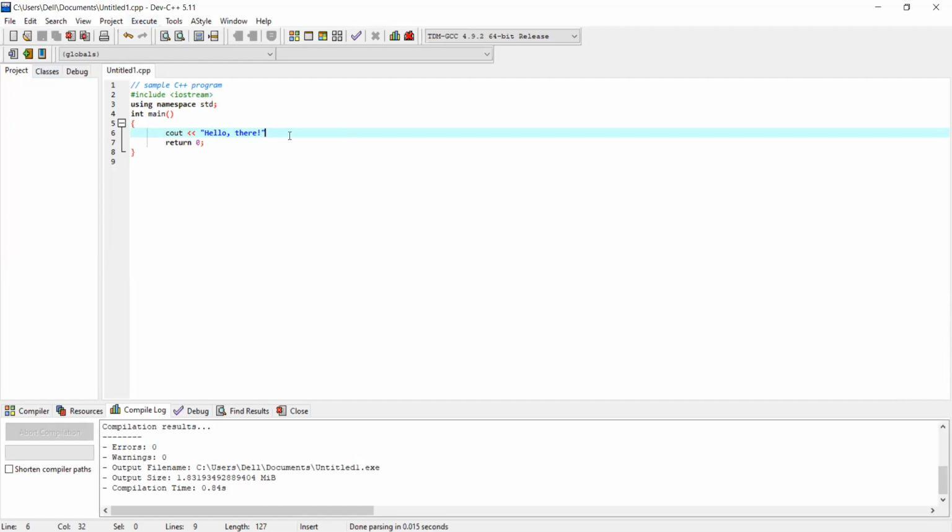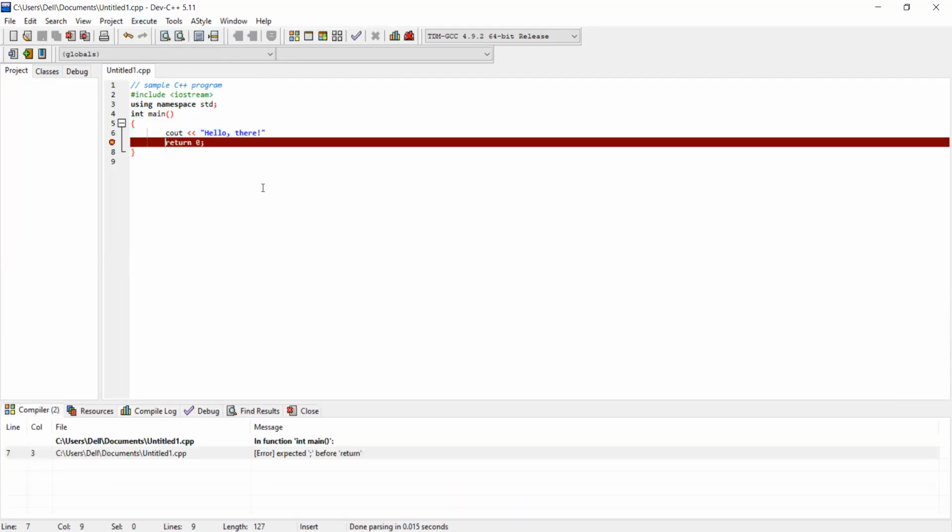So you can observe that when I compile this program again, there may be some error. So I'm going to compile this program. You can see the error at the bottom. And what is that? Function in main expected semicolon before return. Very important thing is this, right? What this is indicating, expected semicolon. I removed the semicolon from the output line, so I must write down this semicolon over there.